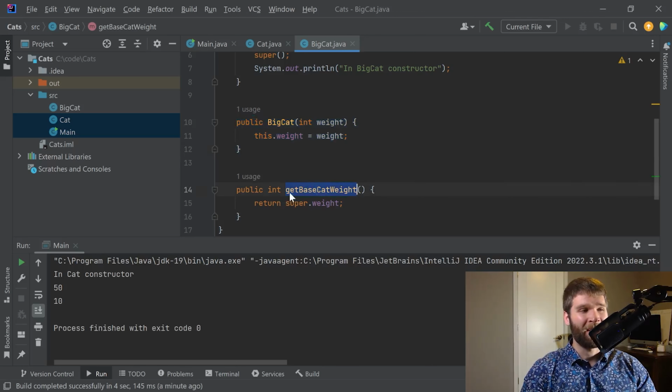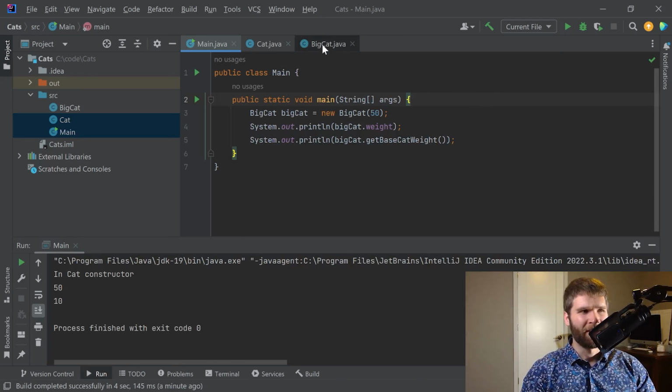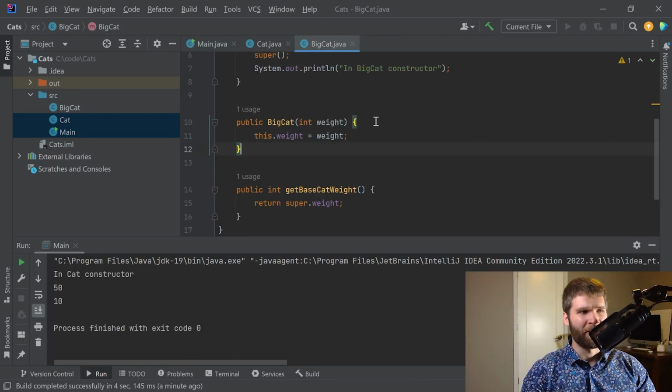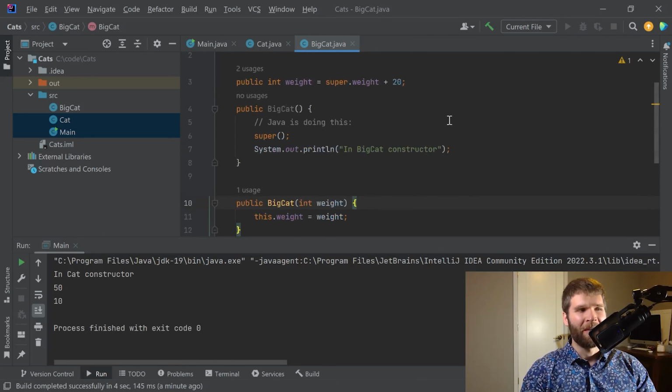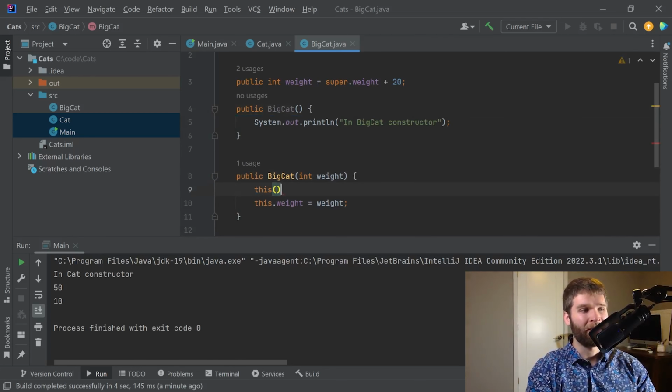And you can see that when I look for the weight for the parent instance, I get the same thing that I had in my cat class, where it's a value of 10. And one other thing that you can do with this keyword that I want to touch on really quickly is if you want to call another constructor within your current constructor, I'll go ahead and delete this for a second. You can do that with this keyword.